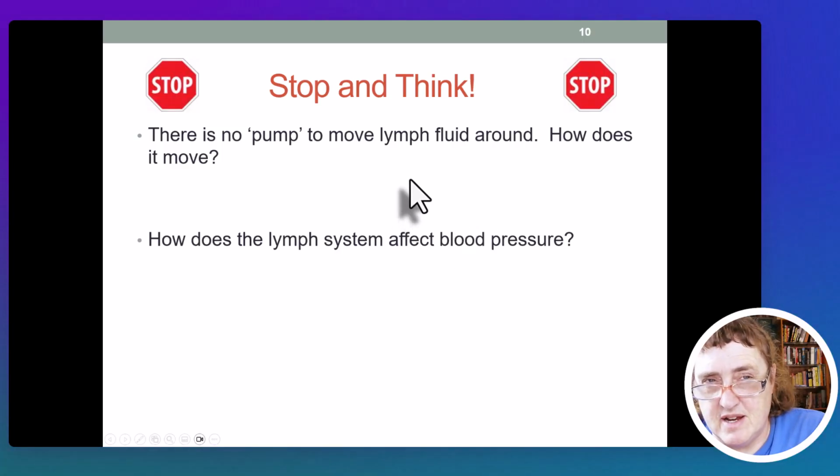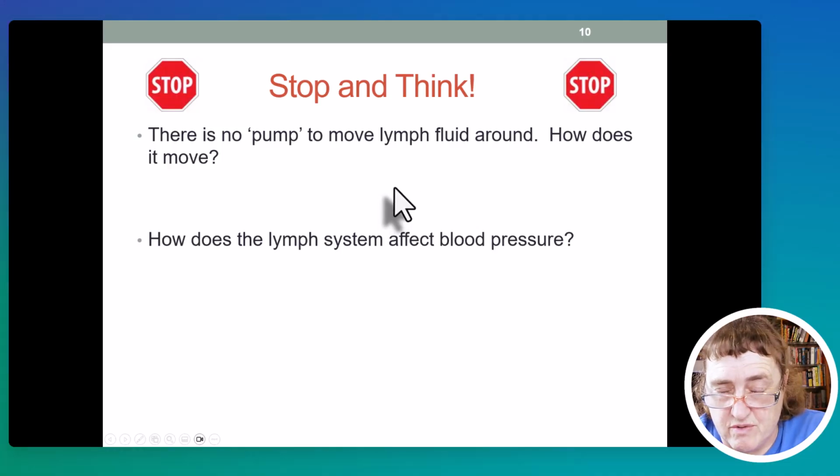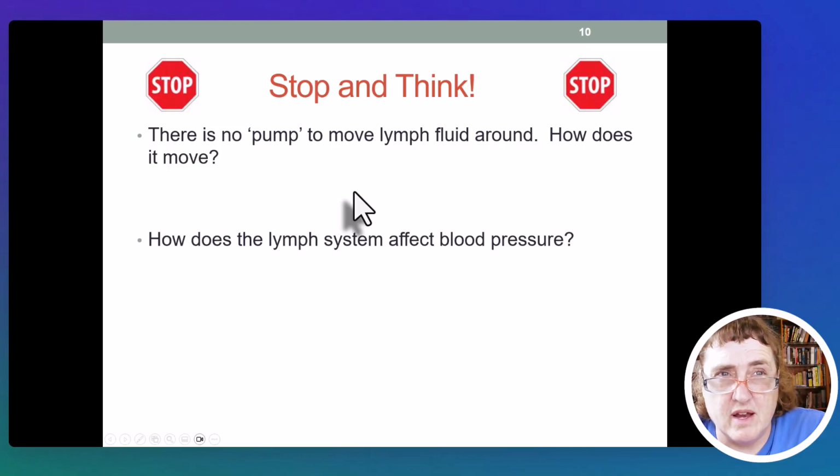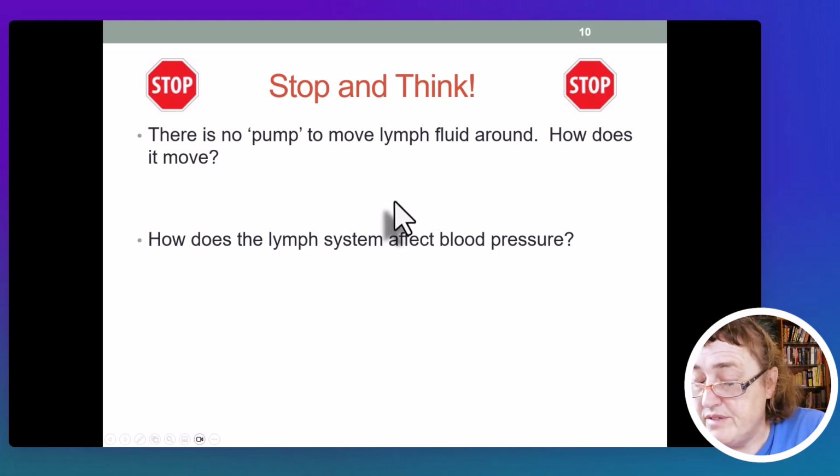If lymph fluid is not returned to the cardiovascular system, it itself will lose fluid, but the tissues will gain it, and you'll get kind of puffy and swollen, and you'll have a drop in blood pressure because of the lack of fluid, or decreased body volume or blood volume.